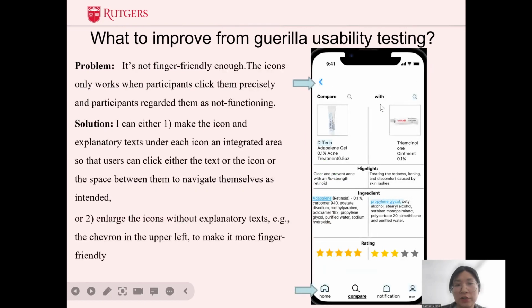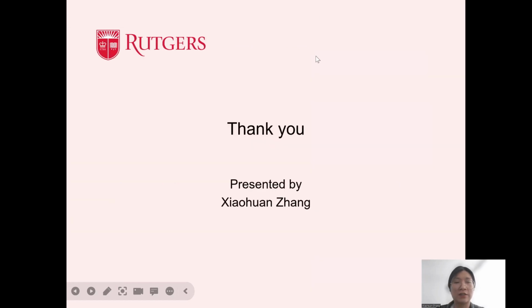And the last but most important one is that it's not finger-friendly enough. The users need to click these icons very precisely to navigate, so they may possibly regard them as not functioning. So I can either make the icon and the explanatory text under it one integrated area so that they can click either place to navigate, or I can enlarge the icons to make it more finger-friendly. And that's all. Thank you.